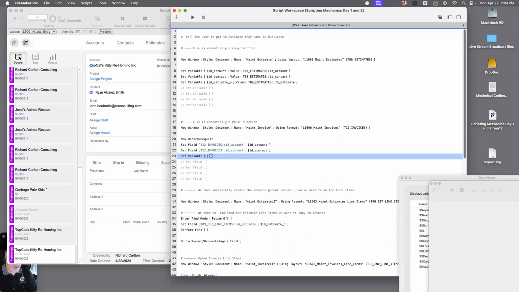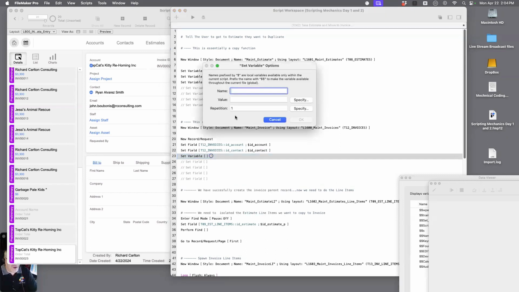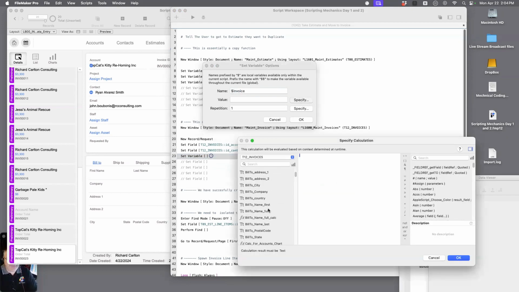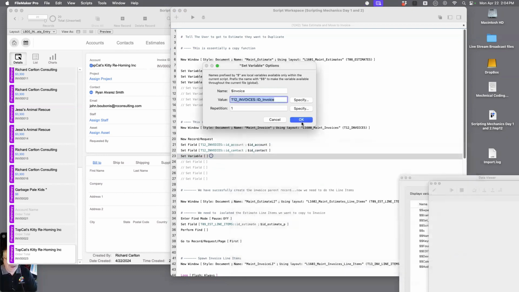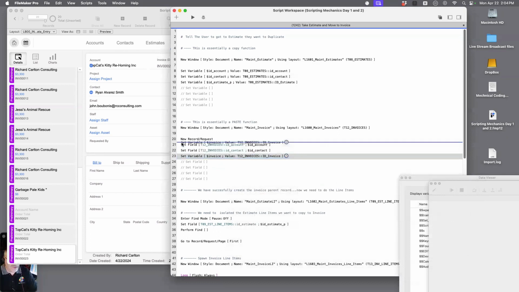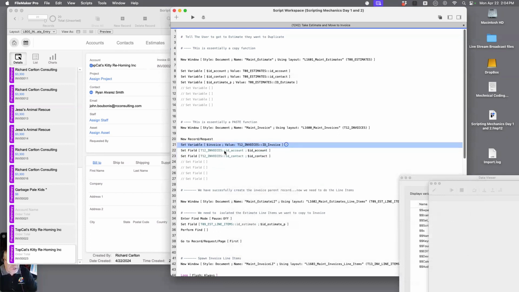We need to set what I'm going to call the dollar invoice of where we're trying to go. The primary key invoice, yeah. So the invoice ID that just got generated when the new record was made. And I'm going to put the variable up here, right there. So it captures that, then it sets these in there, okay, right?